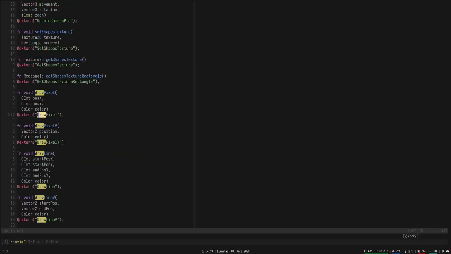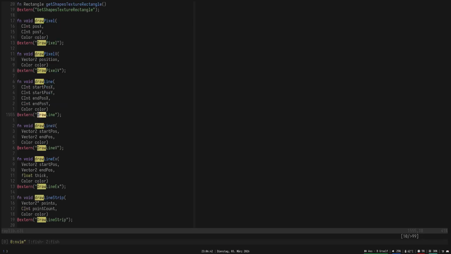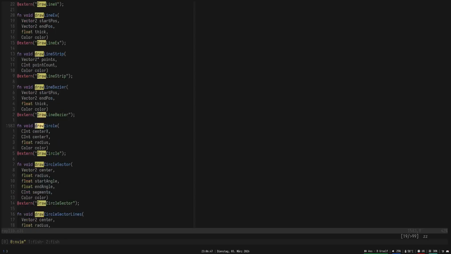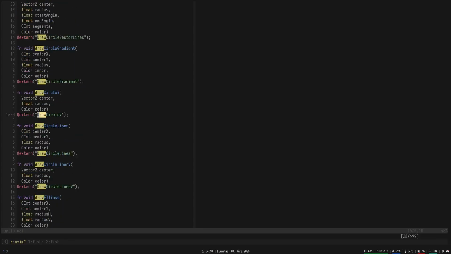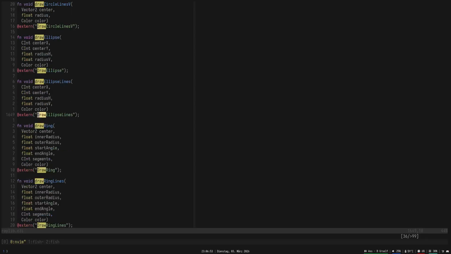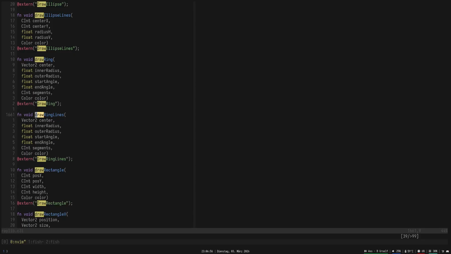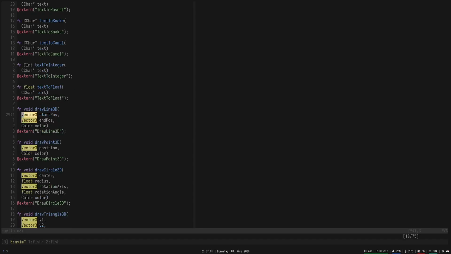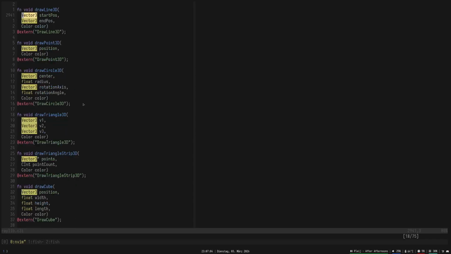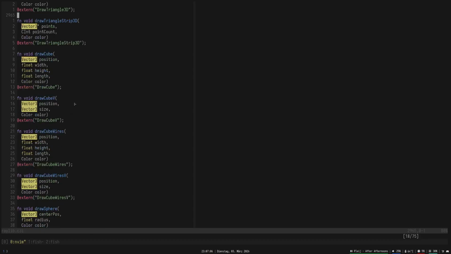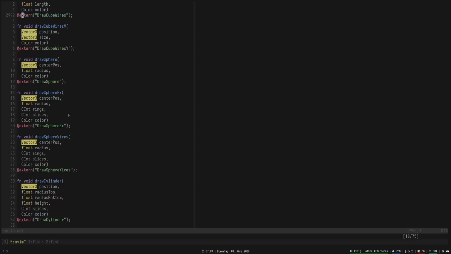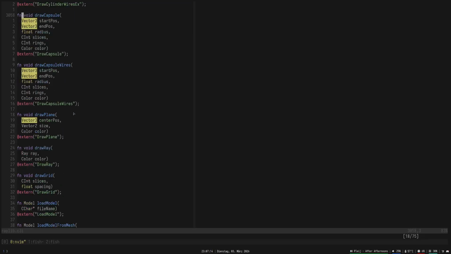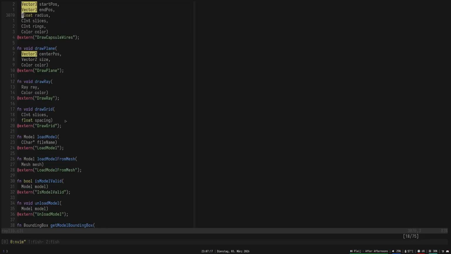Like draw pixel, that's great. I mean, this is all for drawing in 2D space. So where's the draw in 3D space? We're still in 2D. Vector 3. Yeah, draw a line 3D, draw a point, draw a circle, draw a triangle strip, draw a cube, sphere, cylinder, capsule, plane, ray, grid.